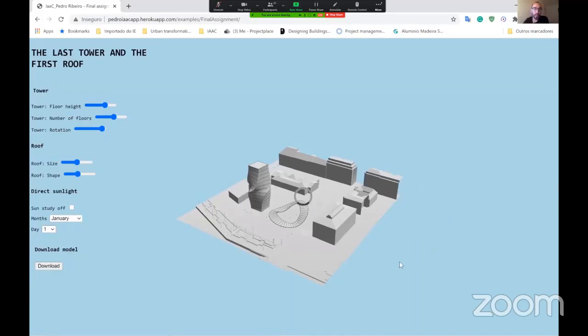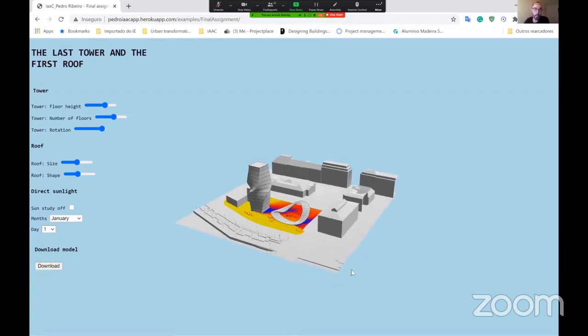When the sun studies are on, it's not static, so we actually can analyze all the different months of the year, with the option for 4 days per month.